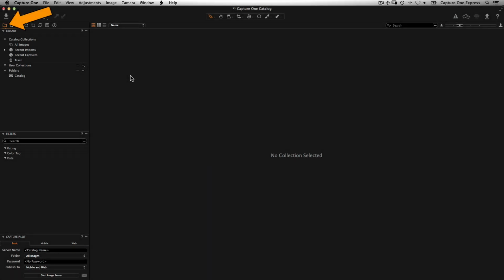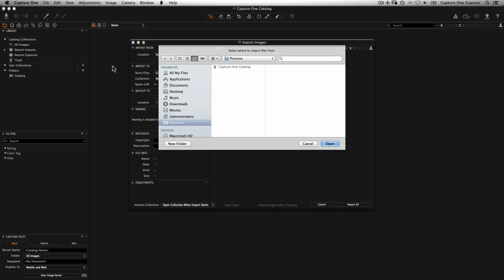You can manage your catalogue in the Library tool tab. For images to display in the catalogue, they must be imported. This could be from a memory card or from an existing location on a hard disk. Click the import icon in the toolbar to open the import dialog. In this case, we will import images from an external hard drive.